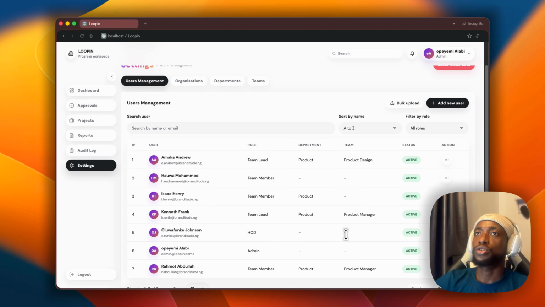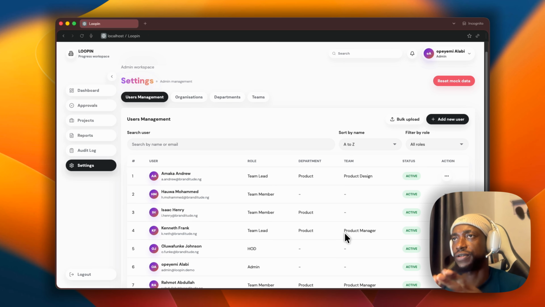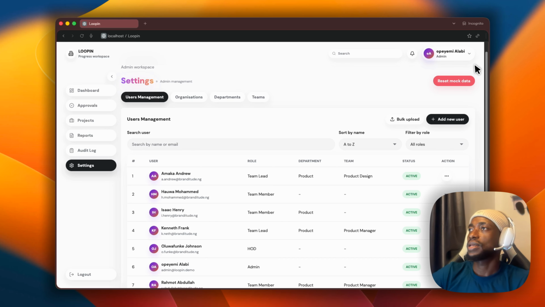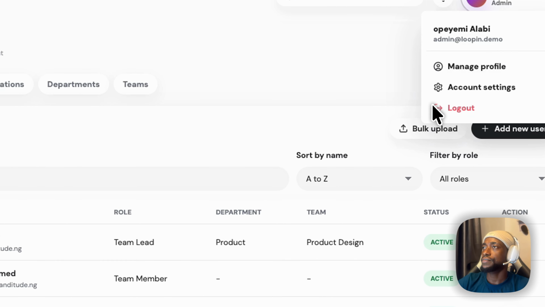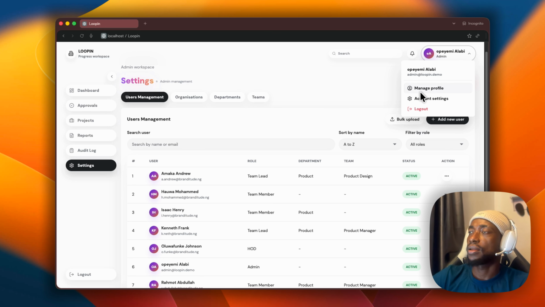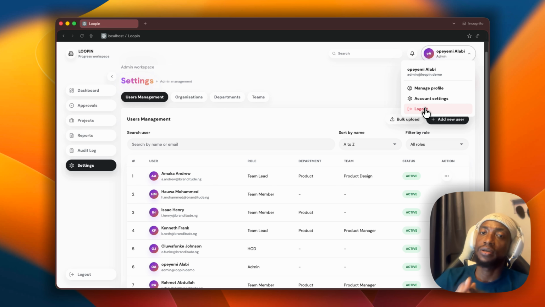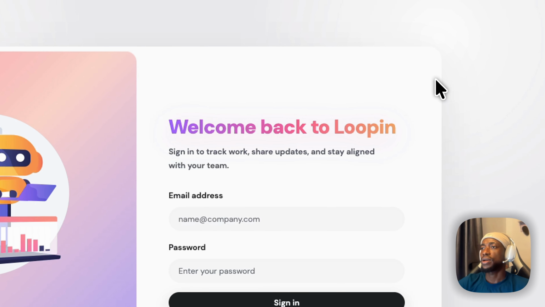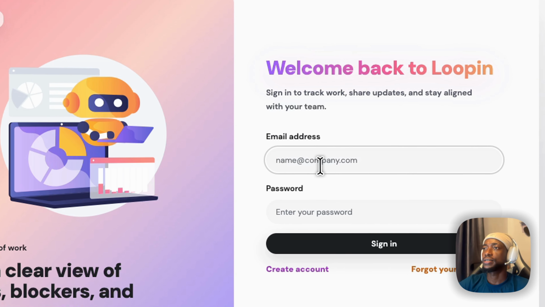So I'm going to quickly show the process of creating a project and having it assigned to a team member. Let me log out and then log in as a team lead. As a team lead, I'm going to create the project and then send it to my HOD to approve. Once the HOD approves, I can come back here and start to do things like updating my work timelines. So let me log out here. Let's log in as a team lead.